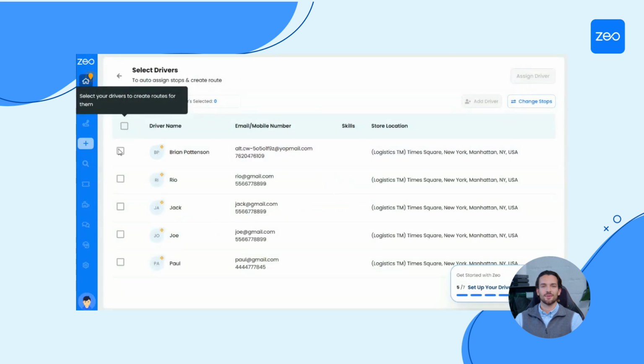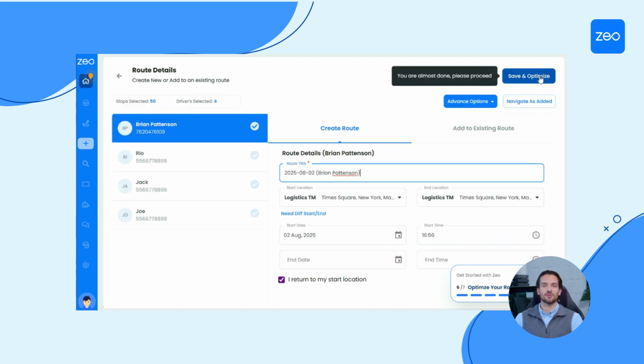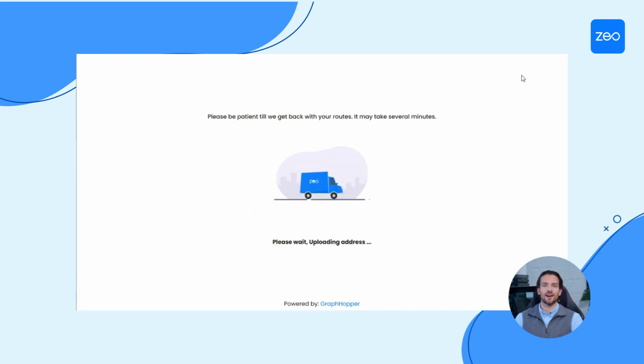Next, select as many drivers as you want to from the list, and click Assign Driver. Next up on your screen, you can fill in information like start and end locations and your start and end dates. Once you are happy with everything, click Save and Optimize.